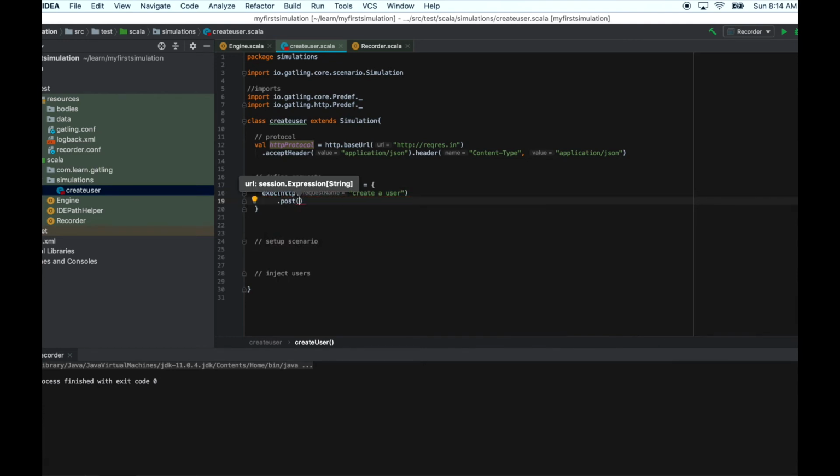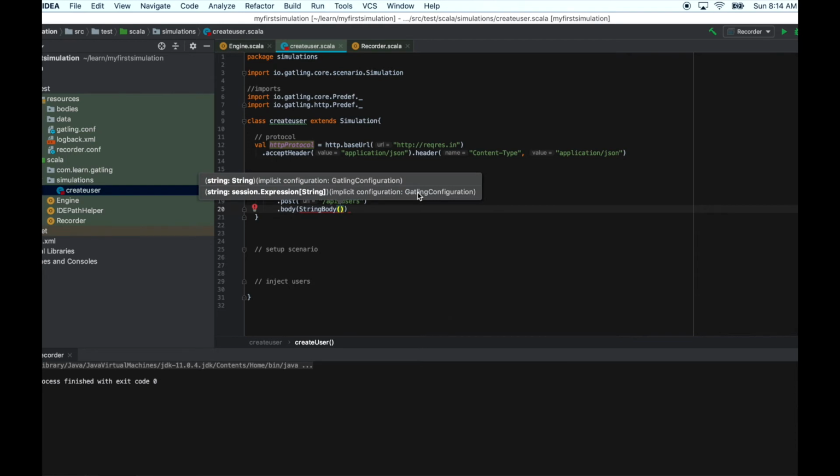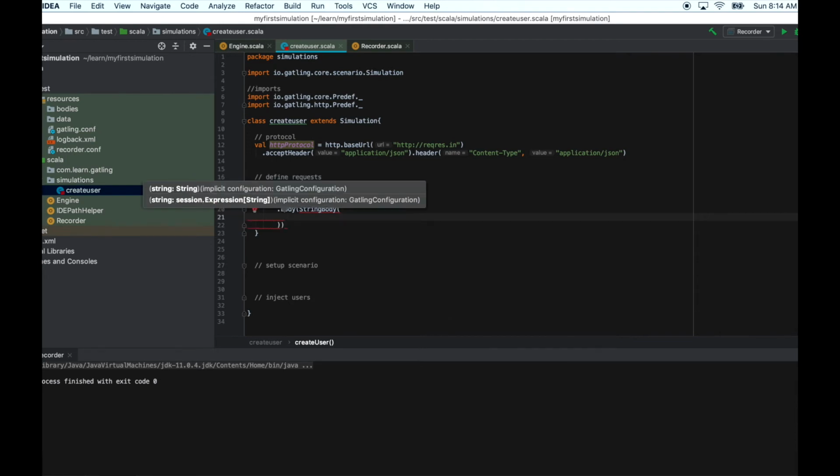Now post is the actual URL of the request that we are trying to make. I'll say API users. And finally the body of the request that we are trying to send. Now the syntax here is StringBody, and we'll write it as a string and then finally convert it into JSON.